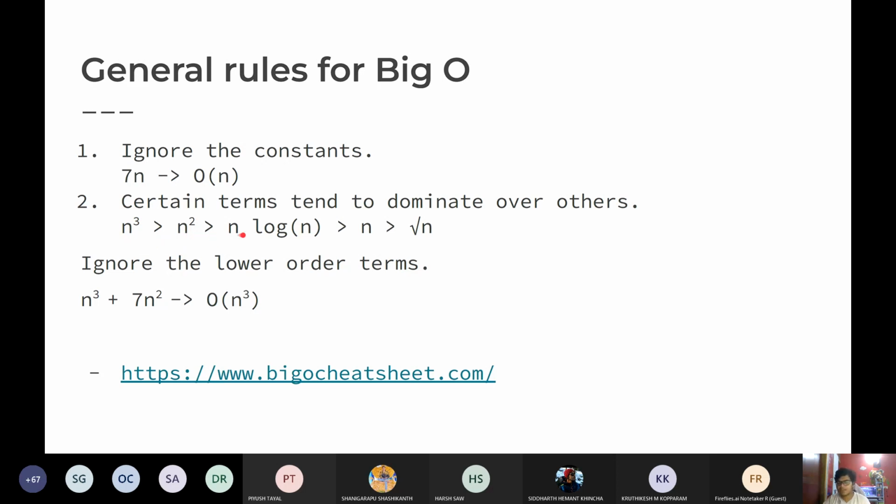Then n square is greater than n log n. You can easily see that on a graph. You can use Desmos and plot graphs. I will even show you a graph right now. Then there is n. So n is obviously smaller than n log n, and log n is a positive quantity. Again, we are talking about large numbers, so this is a positive quantity. Then root n.